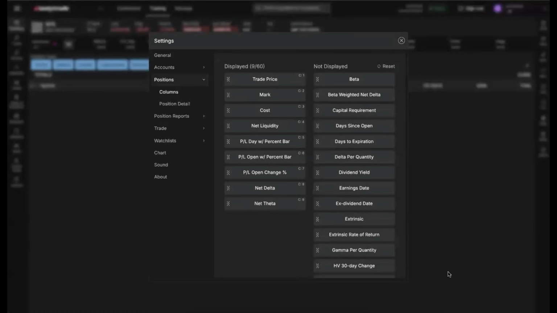So it'll just be trade price. That's what you got in the trade for. Your mark, that's what the price of the option is currently trading for. And then we've also got cost. That's the actual dollar value that your entire position is worth. So let's say you did 5 contracts for $1. Your trade price would be $1, but your cost would actually be 500. So it does the math for you. And then net liquidity is just the mark times contracts times dollars. So it just shows you where your profit and loss is coming from.